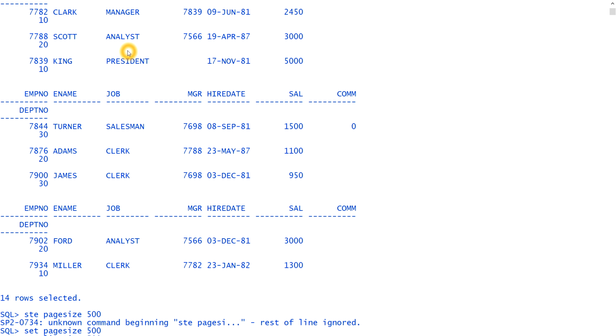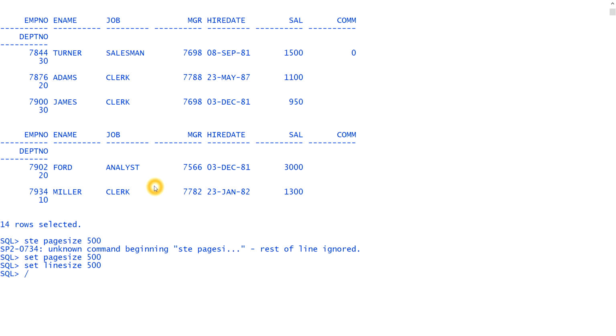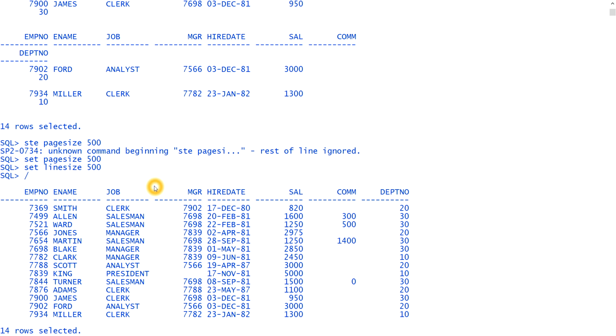And if I use the slash command, it is used to execute the previous command which I have typed, like select star from EMP. You see, so slash is used to execute the previous command which you have run.